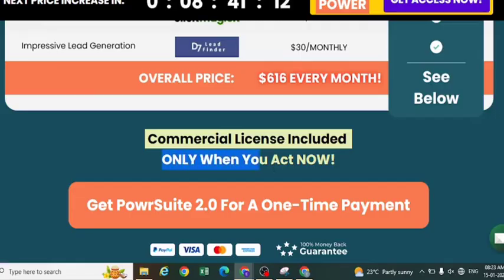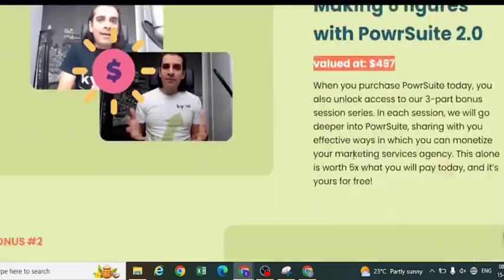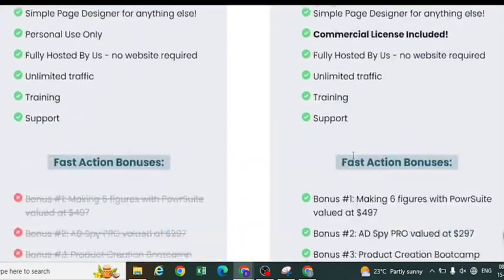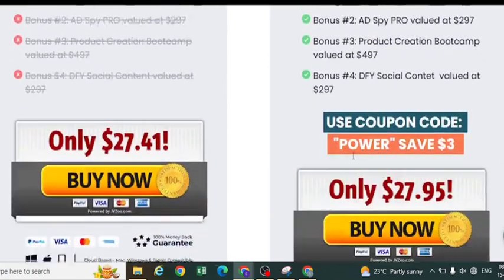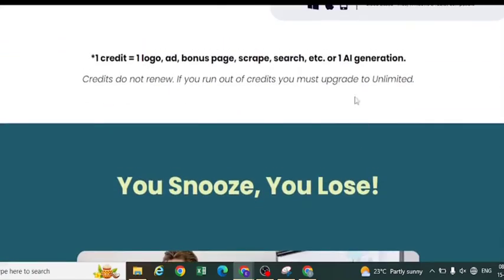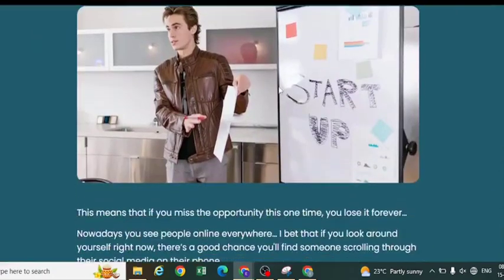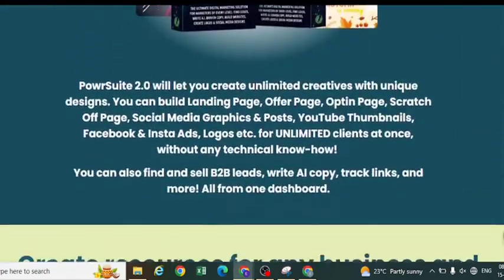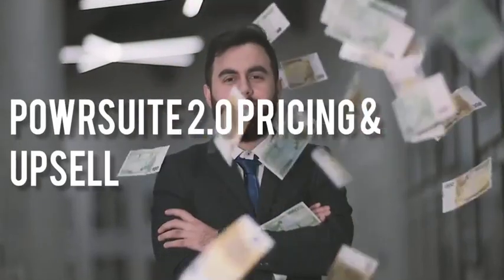Cons. The commercial license is limited time, so if you want to buy the permanent one you need to pay the upsell price. Limited time money back guarantee for 14 days. The PowerSuite team has a 14-day return and refund policy, so if you don't like this software, you must return it within 14 days. PowerSuite 2.0 pricing and upsells.